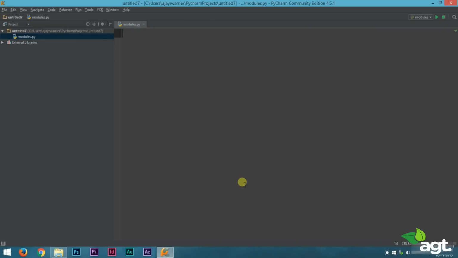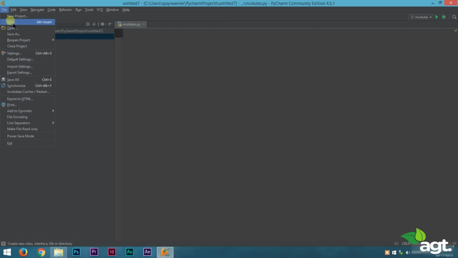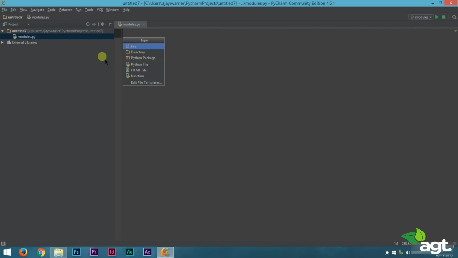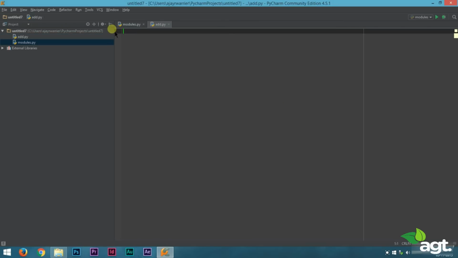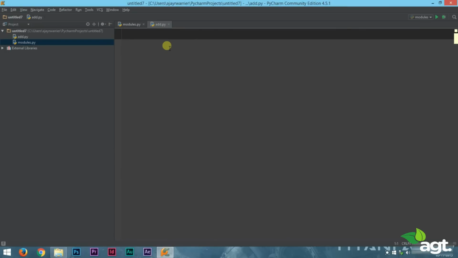Okay, so we were talking about modules, and in this lecture we will make our own modules. Let us make a new Python file. We'll go to File, New, a Python file, and we will name it Add. It is going to be a very simple program. With the help of this program, you'll easily understand the need of modules.